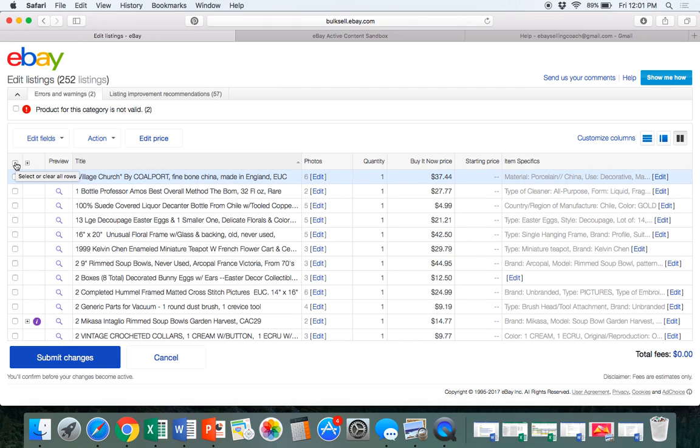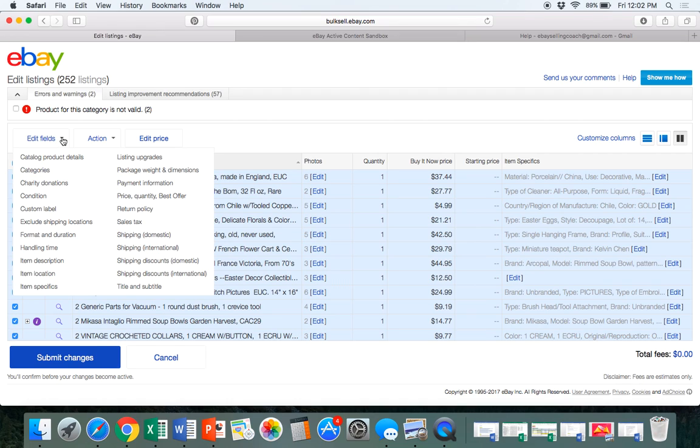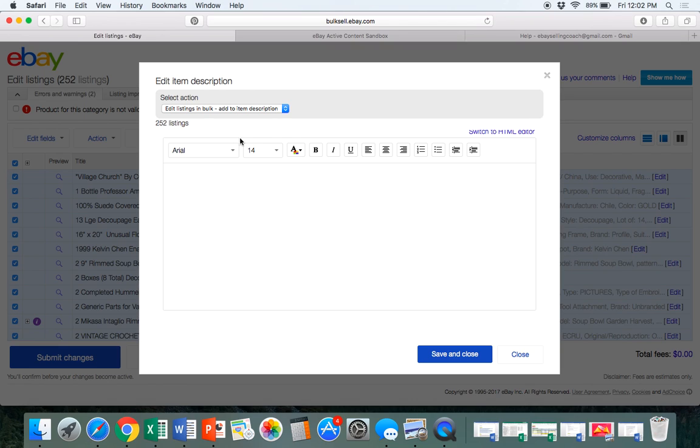All right, so now we're going to select everything in the bulk editor because we want to change all the listings at one time. We don't know which ones have the code on them and which don't, so we're just going to clean them all up. Then we're going to go to Edit Fields, and go to Item Description. So it's going to load that.